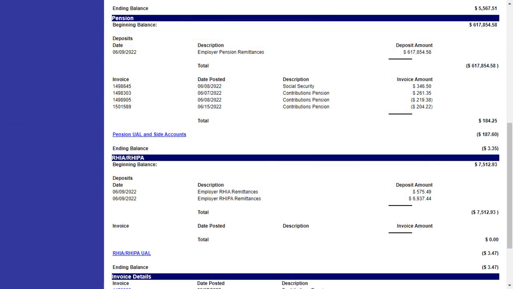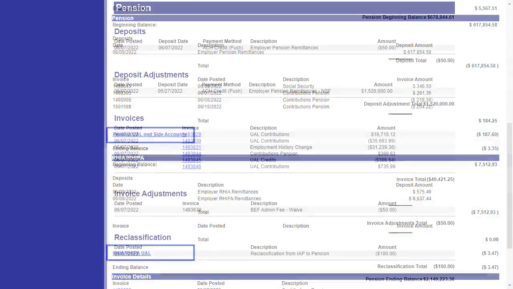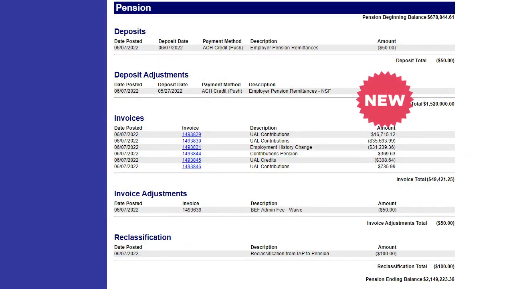Let's go back to the old statement to see another change. Previously, you had to click the Pension UAL and SAT accounts link or the RIA RIPA UAL link to see more detail about UAL charges and credits. These links are not in the new statement view. In the new statement format, when you are in the pension section and want to view pension UAL or SAT account information, they are now displayed on the front page with your other invoices. They are now called UAL credits and UAL contributions. To get more information, click the invoice link and it will open a page with more details.